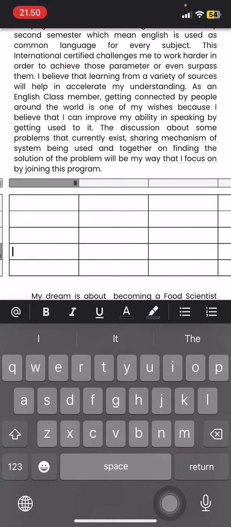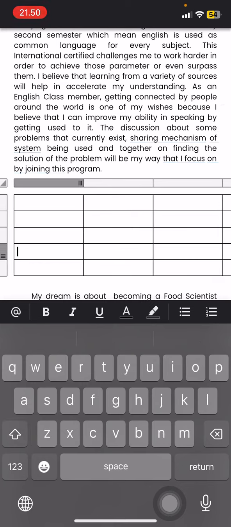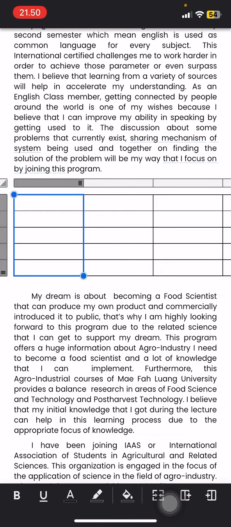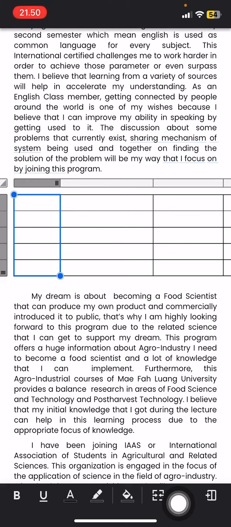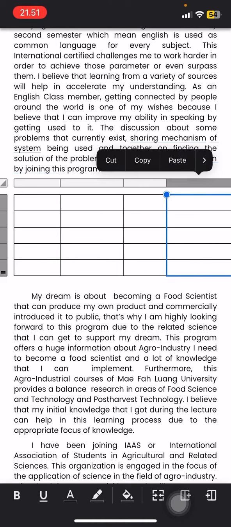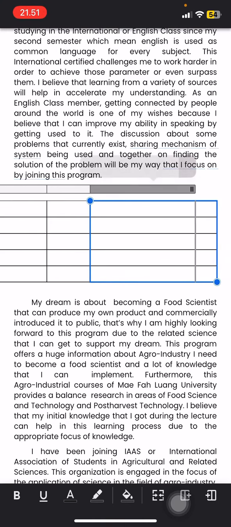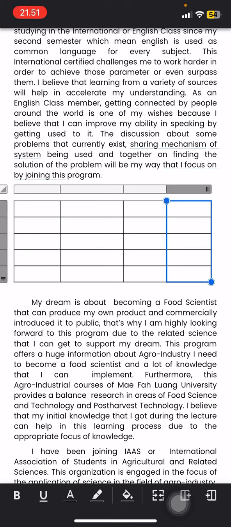Then you can adjust the position of the table, and the width of each column that you have, by clicking this area and dragging it to the left side to make it shorter, to shorten the width of each column.